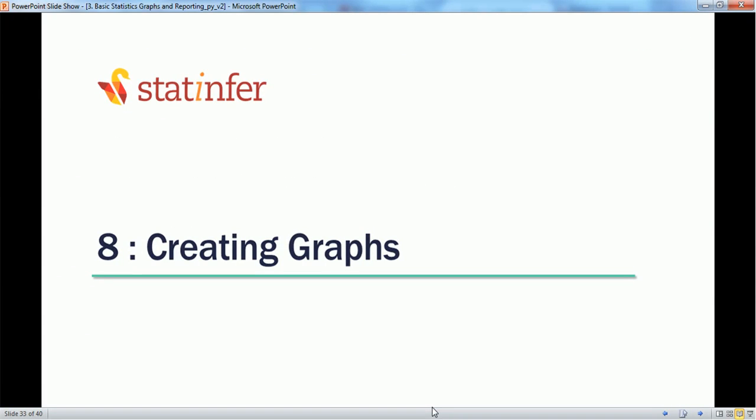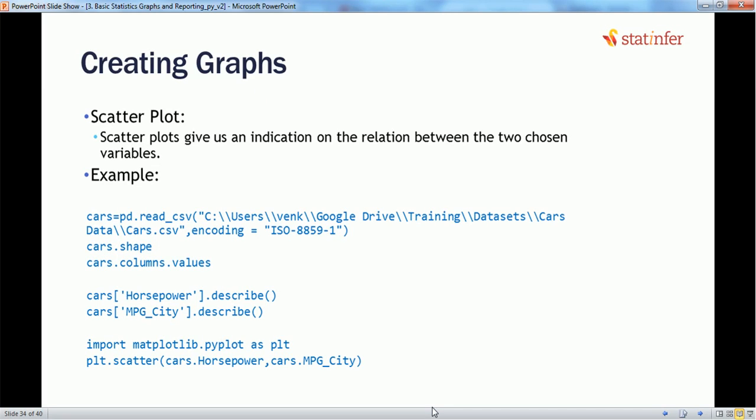Creating graphs in Python. Graphs are diagrams showing the relation between variable quantities, or they could give us a visual depiction of one single variable also. So graphs and plots are very important to visualize the data. They give us an idea of how the data is distributed toward a scale.